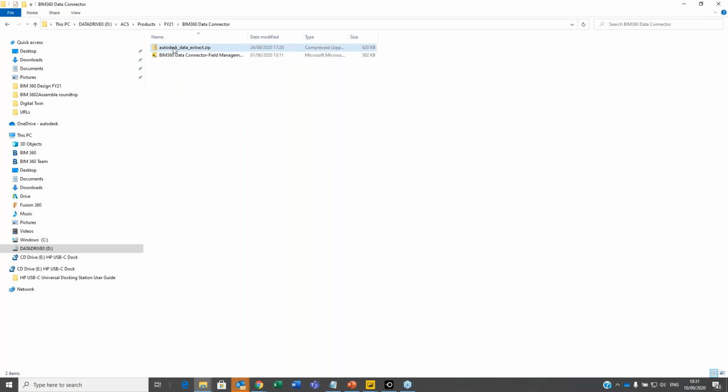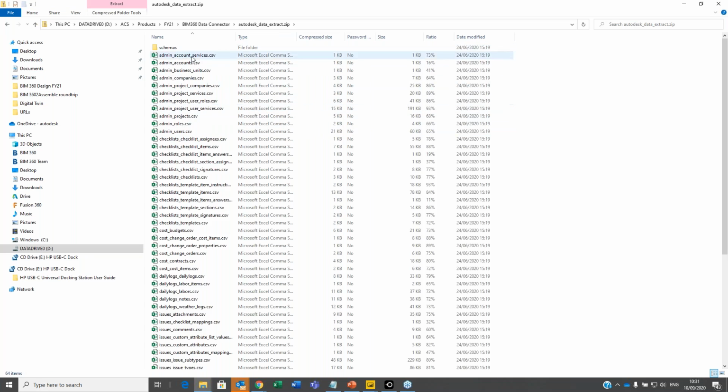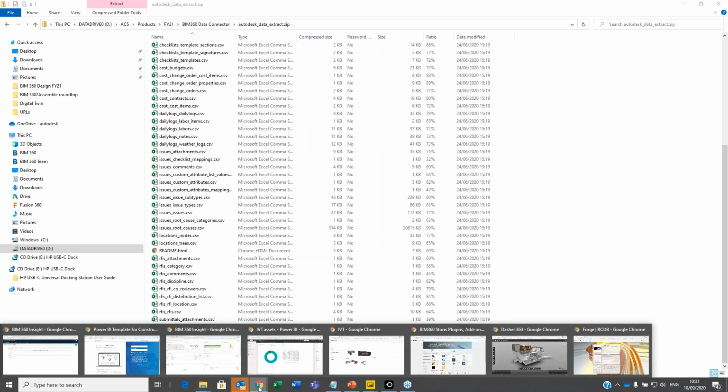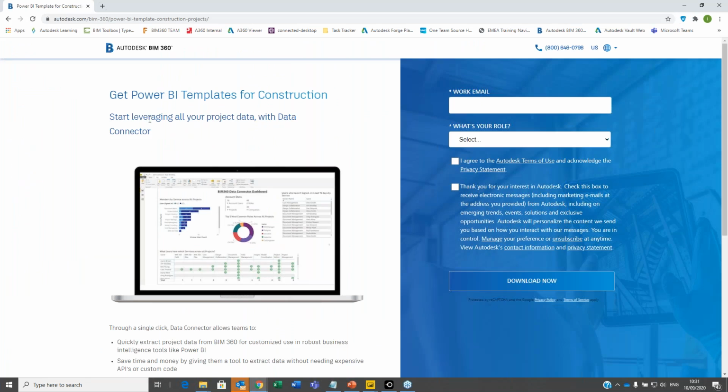as a zip file, right? And in that zip file, we have all these CSV files, which is going to give me all the daily logs, all the cost contracts, all the admin rules, everything that is inside of BIM 360. And the nice thing is that if you were to search for BIM 360 Power BI connection, it's going to give you this Power BI template for construction, which you can download.